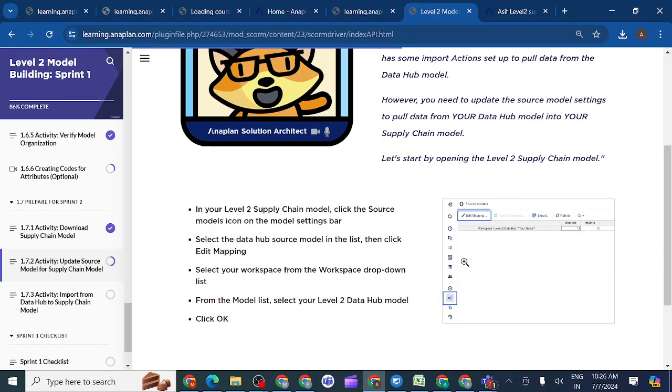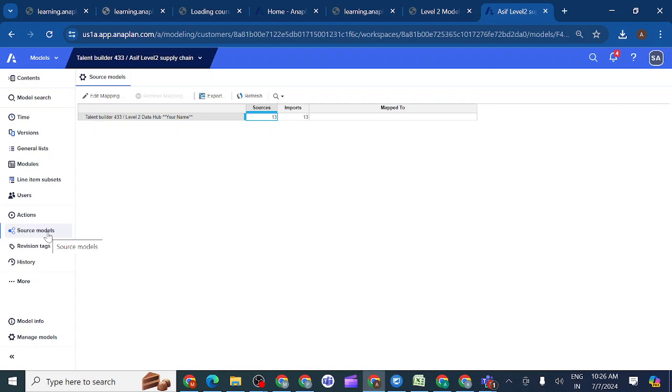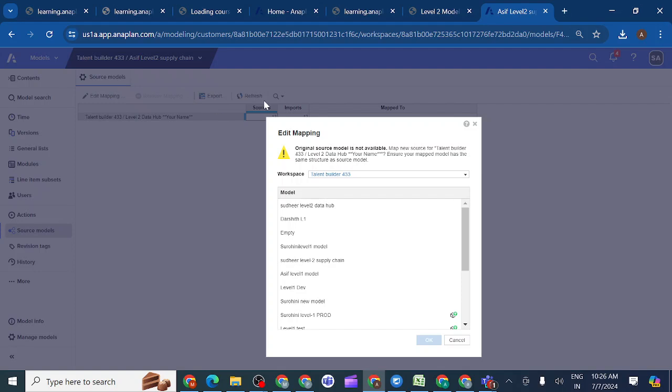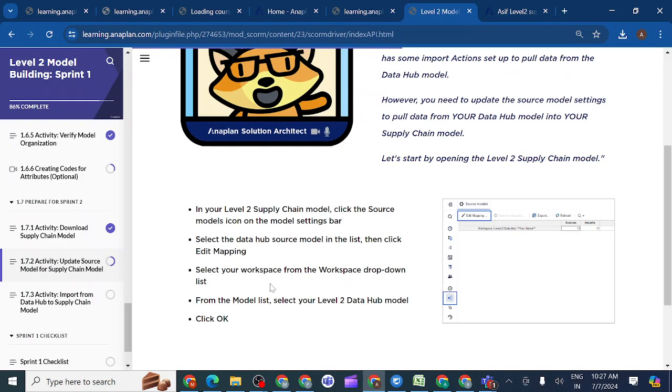In the level 2 supply chain model, click on the source model icon on the model setting bar. In the supply chain model, every model has a source model icon here. We need to choose which one is your source. So like this we can add the source model. Here we can see what our source model is: the data hub, active data hub.